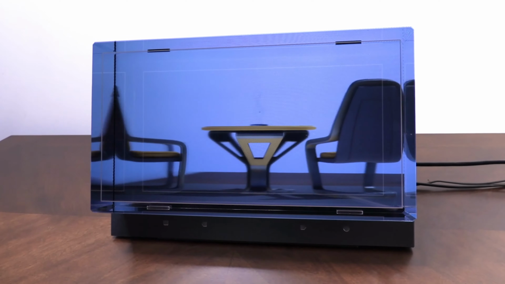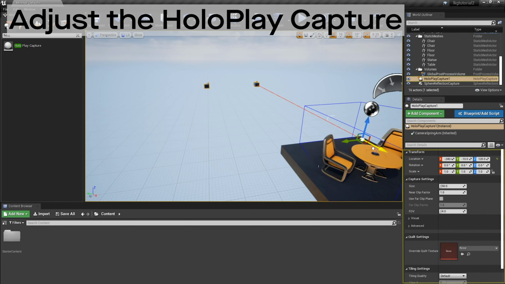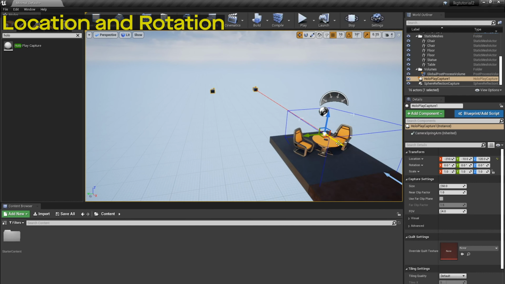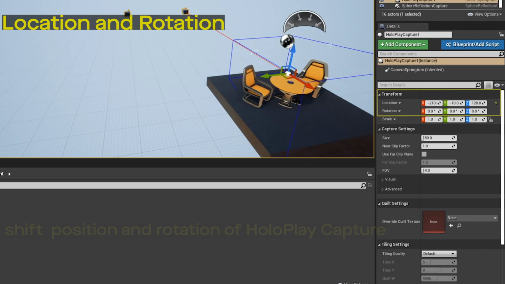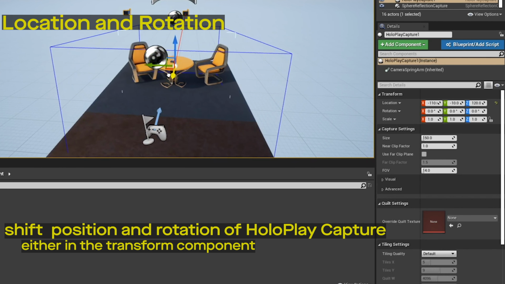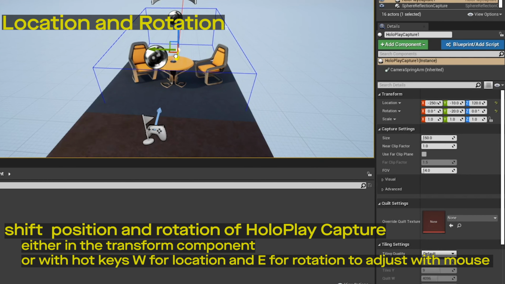Let's click on the HoloPlay capture in the World Outliner list to make available several properties that you can adjust. Location and rotation of the capture box is pretty self-explanatory. You can either adjust these values in the editor itself or do what I do and use hotkey W for position and E for the rotation of the capture.